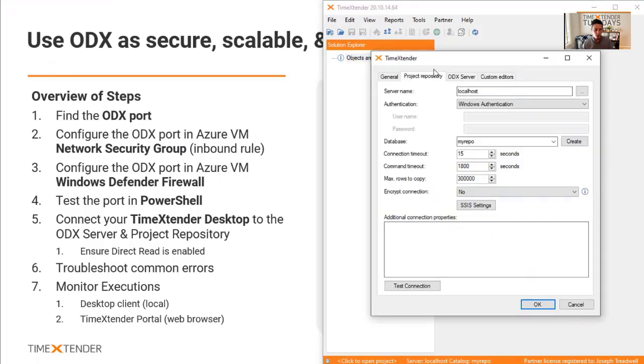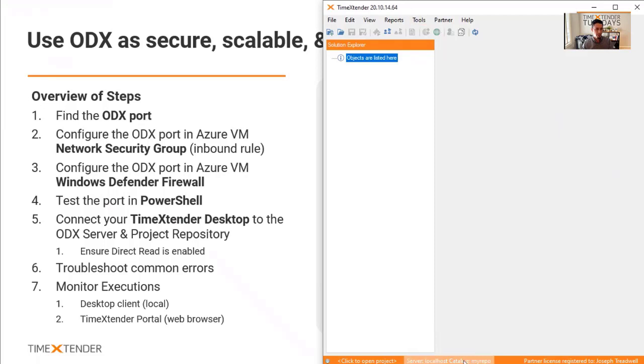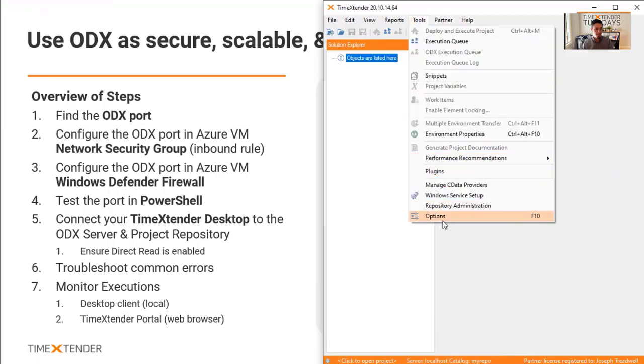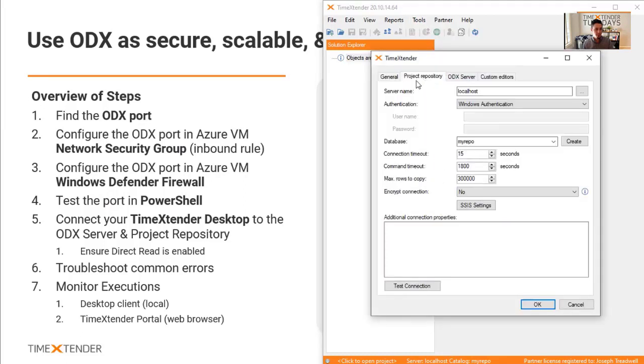So the first thing I'm going to do here, we can go into project repository. You notice you can click right here in the status bar. You can also go to tools and options, and you can get in here to project repository settings. So I need to put in my server name and database name for my cloud, my Azure-based project repository database. And I'm using SQL authentication for this. Of course, we need to authenticate to this database, so I put in my username and password. And then, of course, the database name is TX Project Repository. So I'll put that in as well.